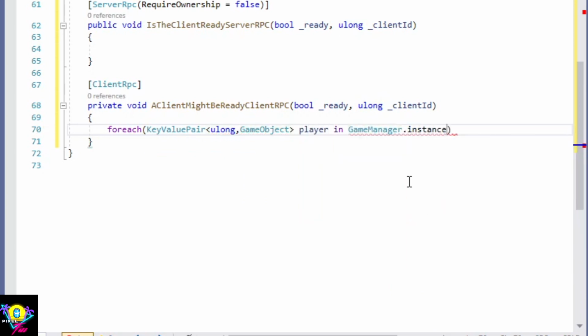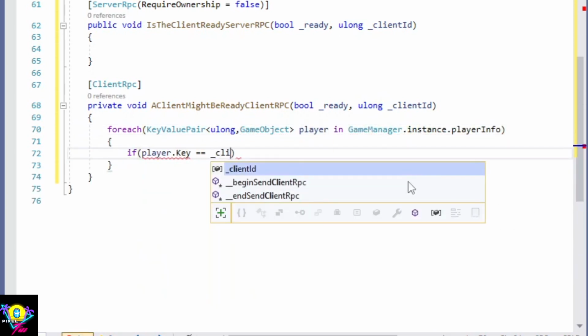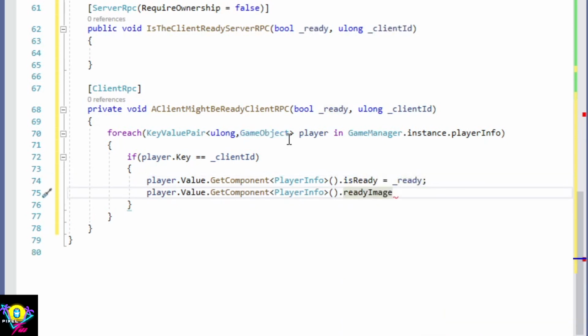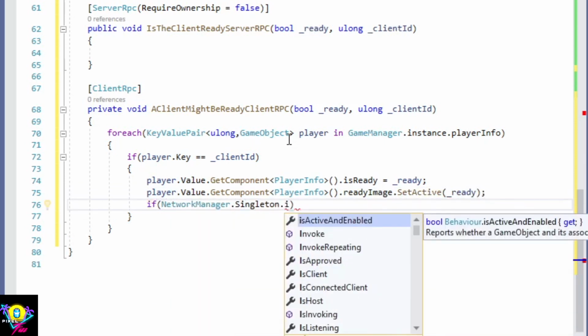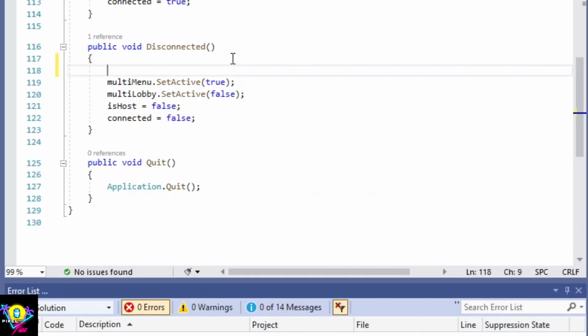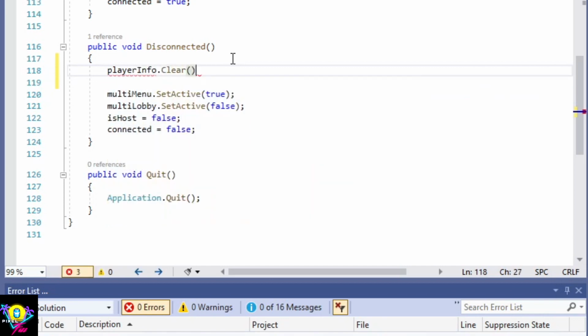Since we've already made this game object, we can go ahead and look for it in the game manager dictionary with a for each, looking through all of it to find if the client ID matches the player key. And if it does, we're going to use the bool that we get in this method to update its ready and the ready image.